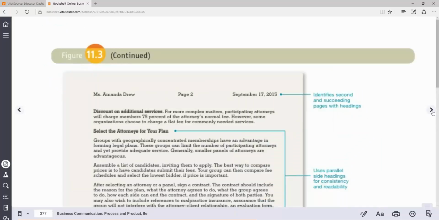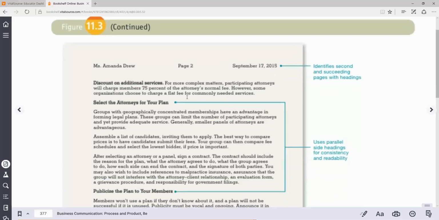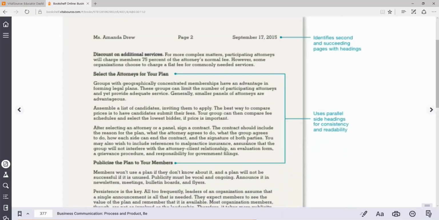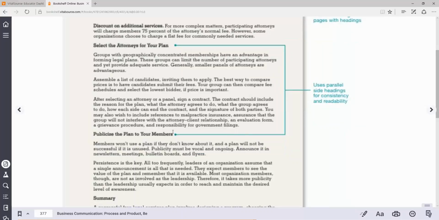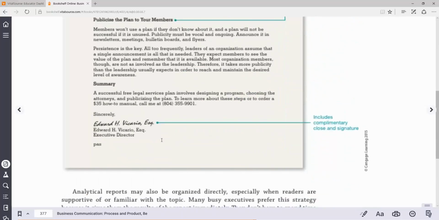Oh, it did go on me. Yay. Identify second and succeeding pages with headings. It would be in your header. Again, there's a bolded. Use parallel side headings for consistency and readability. So select the attorney's free plan, publicize it, and the summary, and then close it.